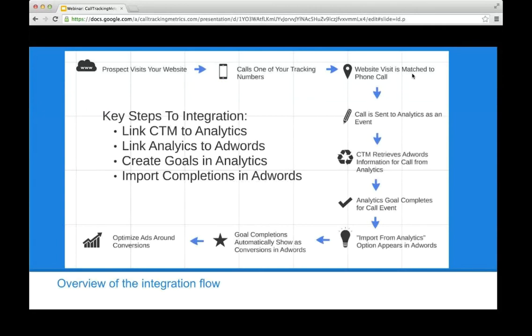So that as that call progresses, we're going to be able to pass information or create an event as if it came from that website visitor in your Google Analytics account. And then, of course, once that event is in Google Analytics, you're able to do all of the neat things that you can do with Google Analytics. You can set up goals in analytics. Those goals can create conversions that can then be imported into AdWords, which allow you to do the kinds of optimizations that you like to do around your keyword bidding and your targeting.